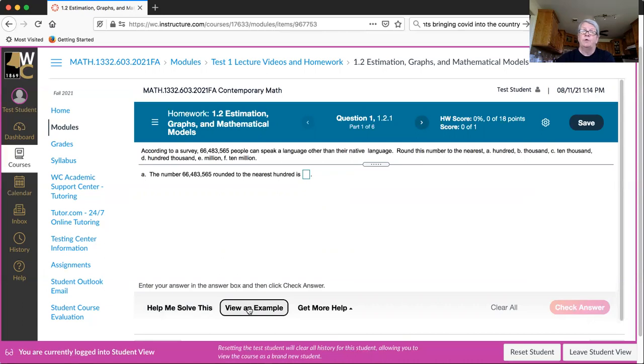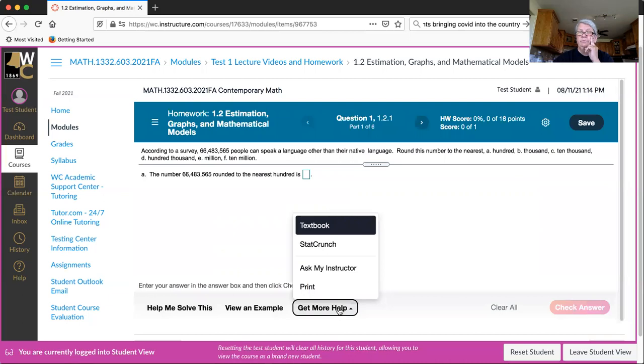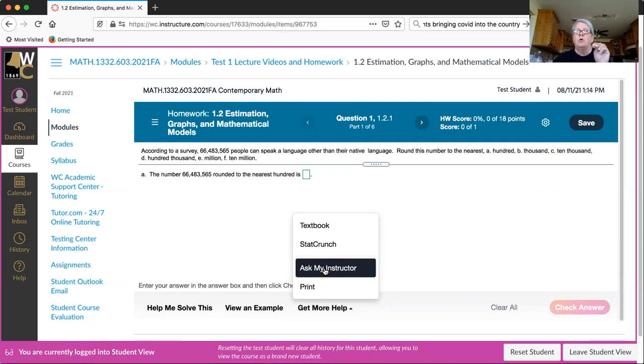View an example will bring up the same kind of problem, but with different numbers, and help me work through that so that I can go back and work this one. Help me solve this does the same thing as view an example, except it works me through this problem, and then it'll bring up another number for my homework. What we are really interested in is this Ask My Instructor button. If you have a question on your homework, go here on a specific homework problem and click Ask My Instructor. That will bring up an email message.